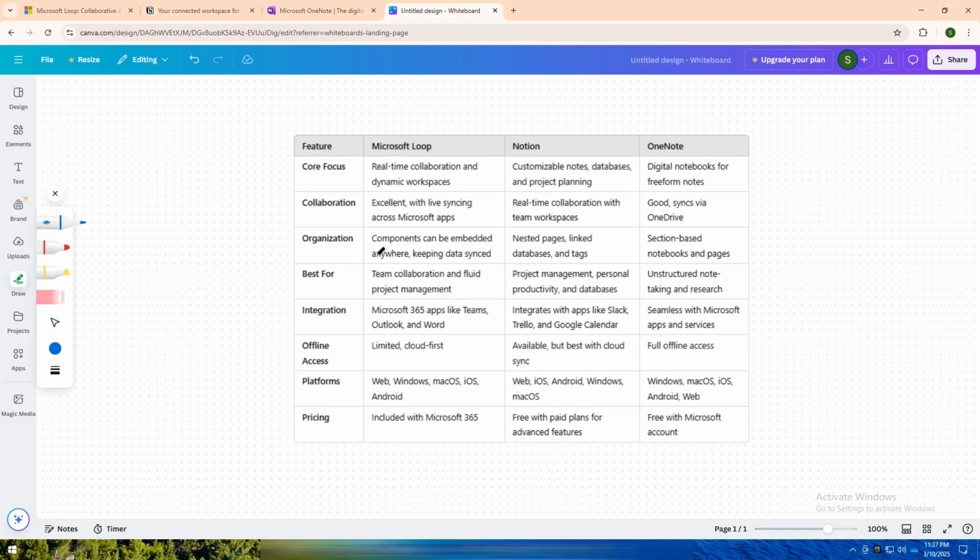If you're focused on team collaboration and fluid project management, Microsoft Loop is your best bet. It's designed to keep your content dynamic and up to date, syncing seamlessly across Microsoft apps, perfect for fast-paced teams working in a shared ecosystem.